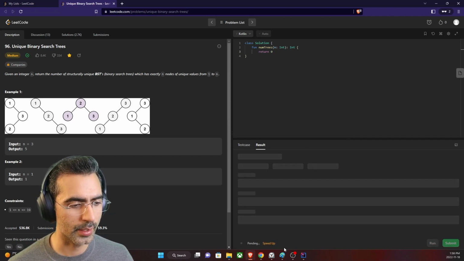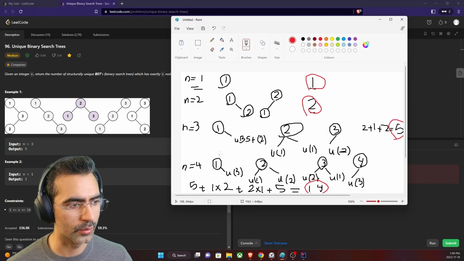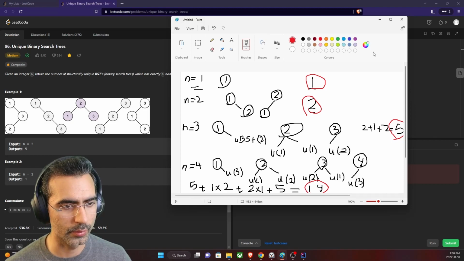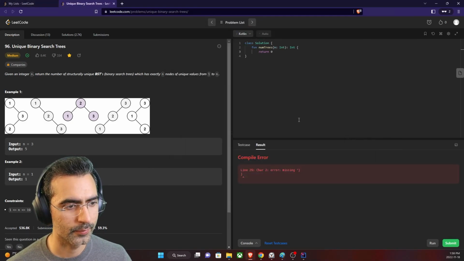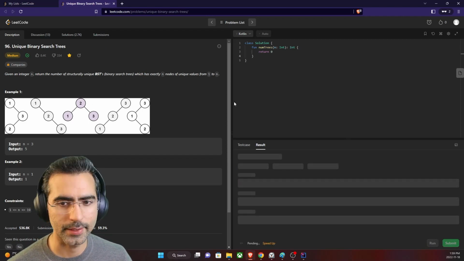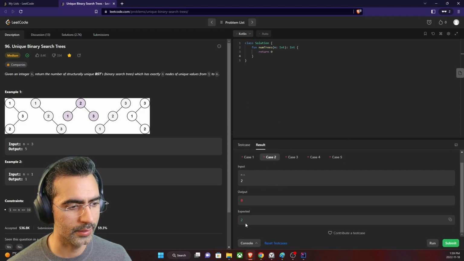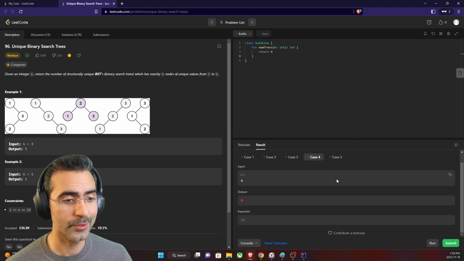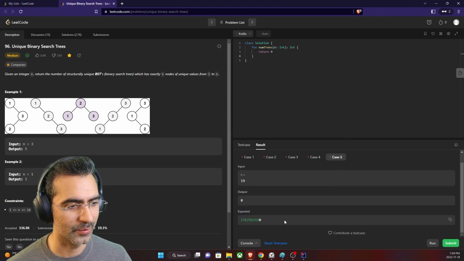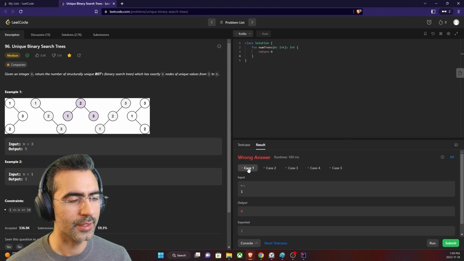I'm just trying to make sure that they've got the correct solution for the scenario where n is equal to 4, and I want to make sure that that's 14. Oh, we're missing this, sorry. Missing a curly bracket. All right, so that's 1, this is 2, 3 is 5, 4 is 14. And for 19, we have a lot of numbers, over 1 million. Anyways, so it looks like we got the algorithm correct.